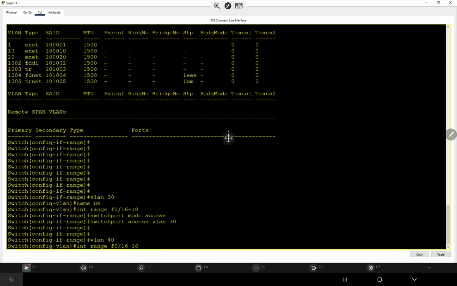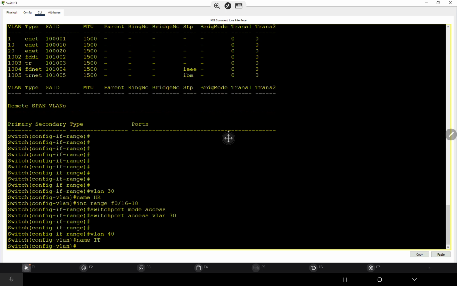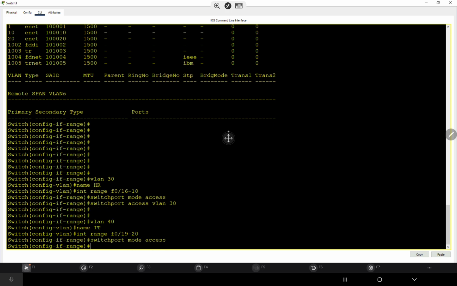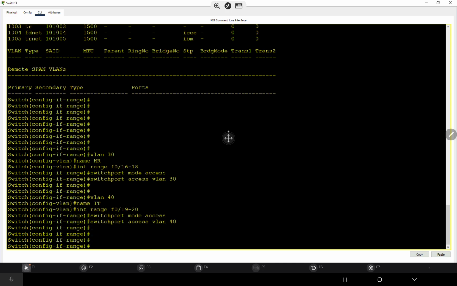So these VLANs are separated from each other, and this name is IT. Now we have to assign ports for the IT department. I'm going to give ports 19 to 20, and we have to type switchport mode access and the port VLAN 40. Now to check, the command is do show vlan.